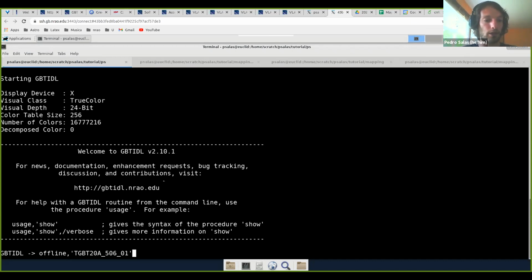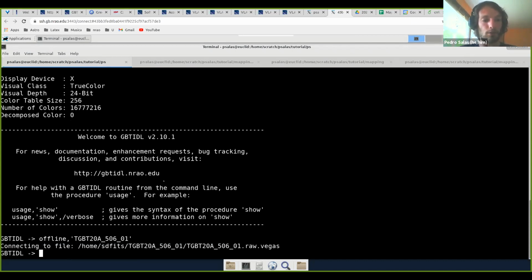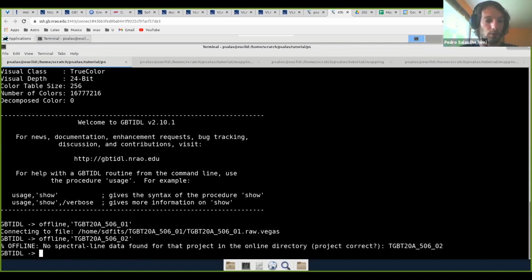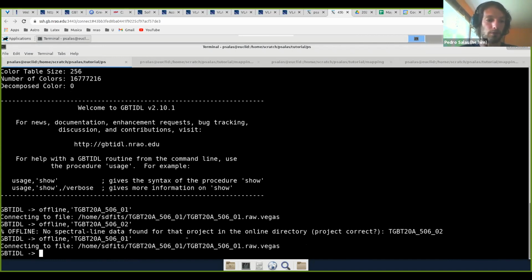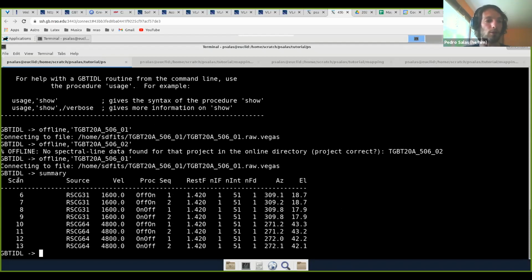So we go offline, and it will tell us okay, we could connect to it. If we were to specify something that doesn't exist, we would get an error message, no spectral line data found. But if it says it could connect, then we're good. Then the first thing we might want to do is, okay, we just connected to this mystery observation, what's in there? So we can list it using summary. This is how it looks.